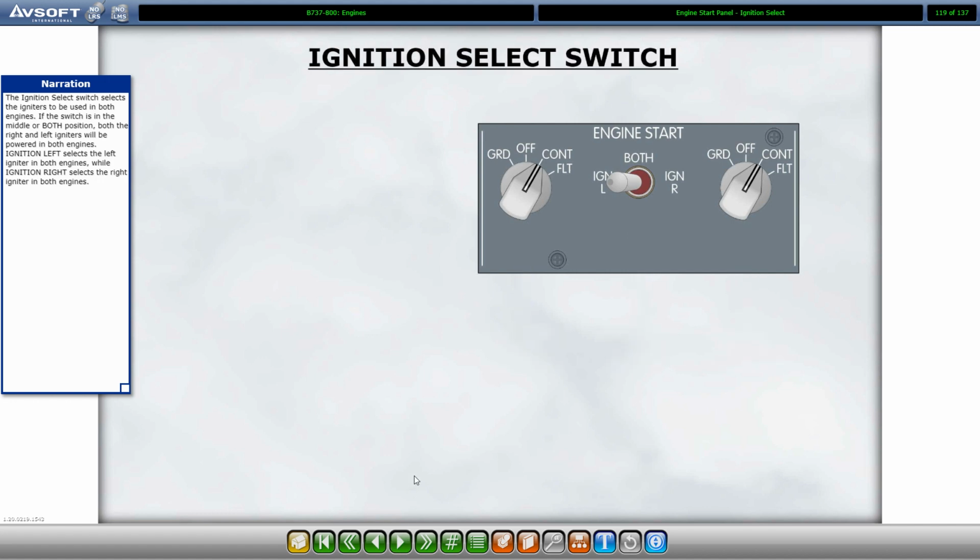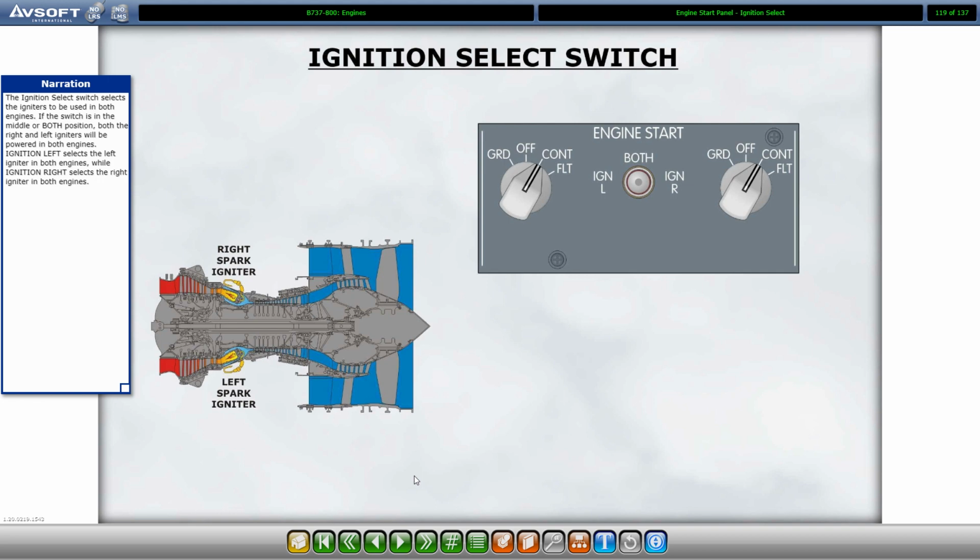The ignition select switch selects the igniters to be used in both engines. If the switch is in the middle or both position, both the right and left igniters will be powered in both engines. Ignition left selects the left igniter in both engines, while ignition right selects the right igniter in both engines.